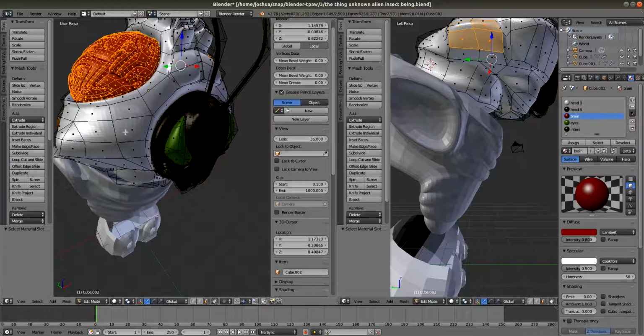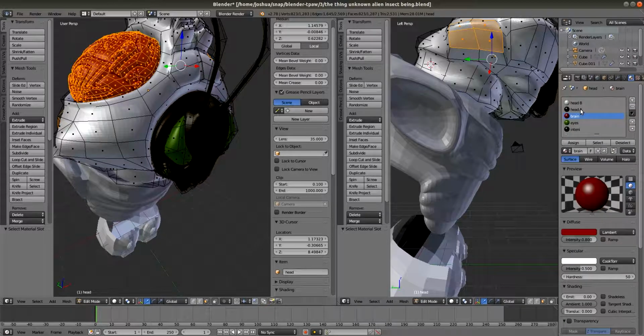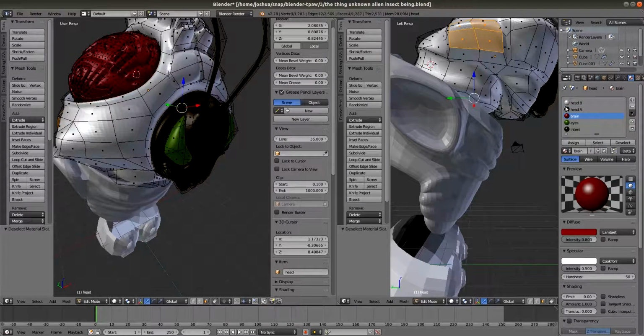The whole thing here is the head. It's split up into different sections. Let me deselect the brain. This is the first head.